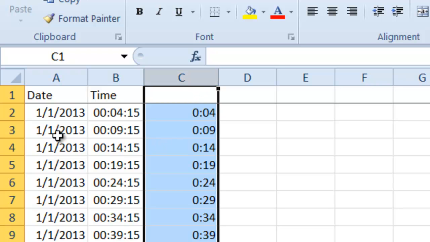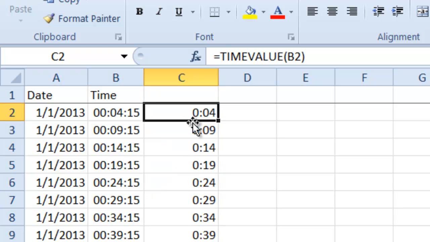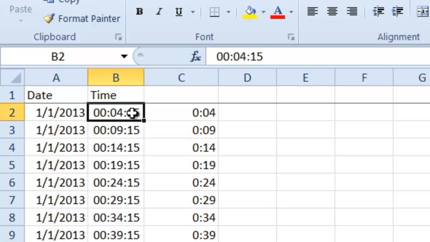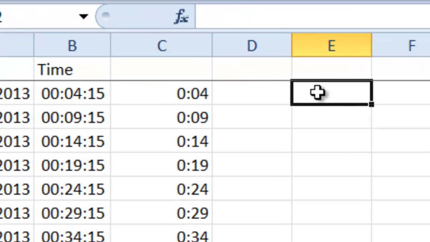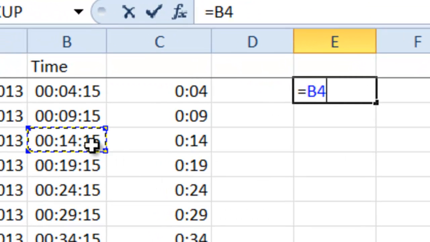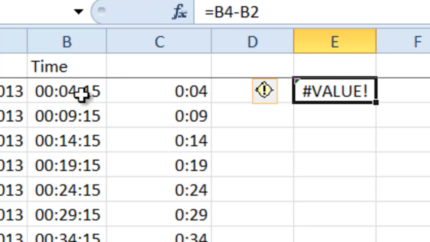And in that way, then, you can understand how you can do addition and subtraction just like we did with the dates. So let's say I wanted to find out how much time elapsed between this observation and this observation. Now, I can look at this and tell it's 10 minutes, right? But in real life, you're not always going to be that easy. And so I can do a formula, just like before, where I can say equals this time minus this time, and I get that.